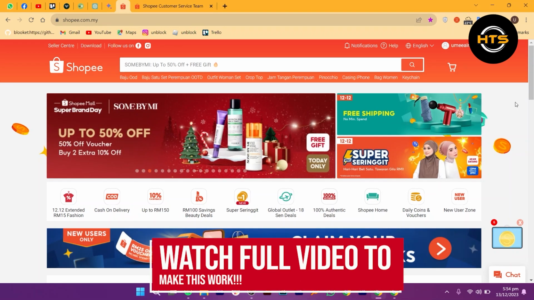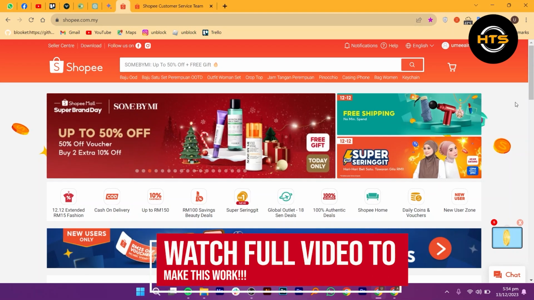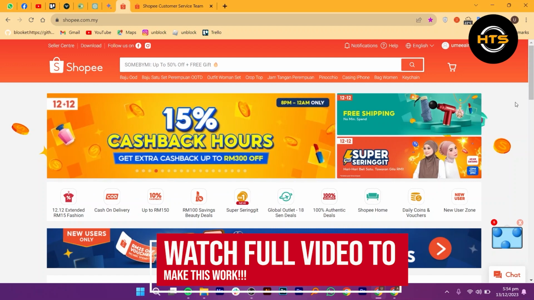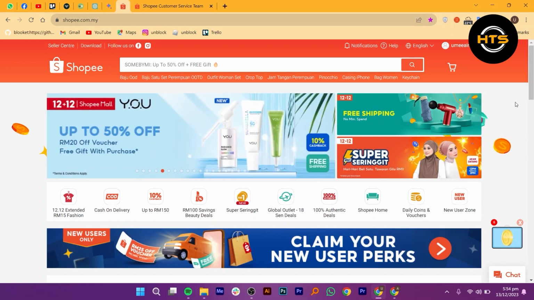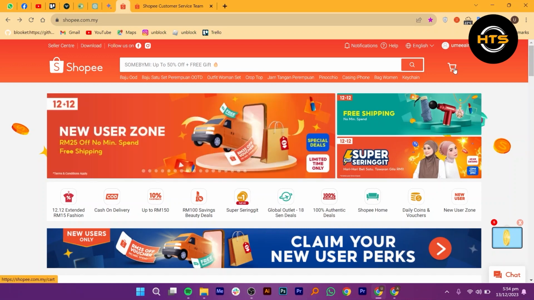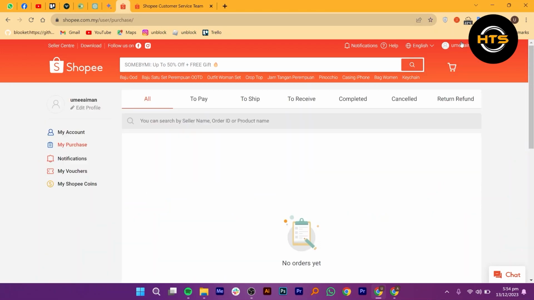Hello everyone. In this video, I will show you how to activate Shopee Wallet. First of all, open up the Shopee official site. So when you get into your Shopee account, click on your profile icon from the top. Then, from here, go into My Purchases and make sure you purchase some products to activate your wallet.